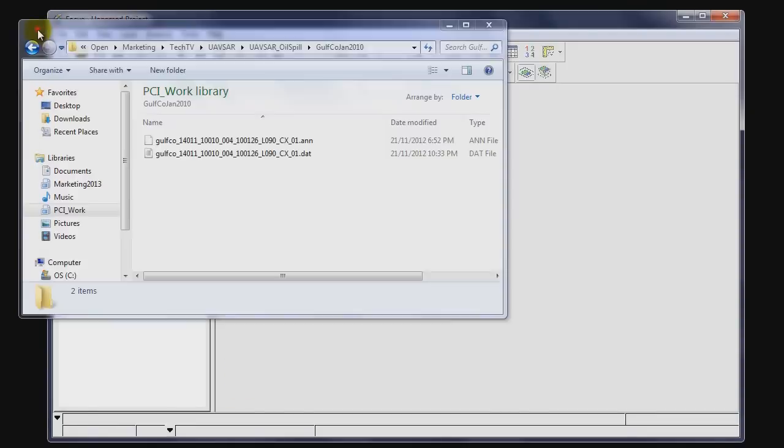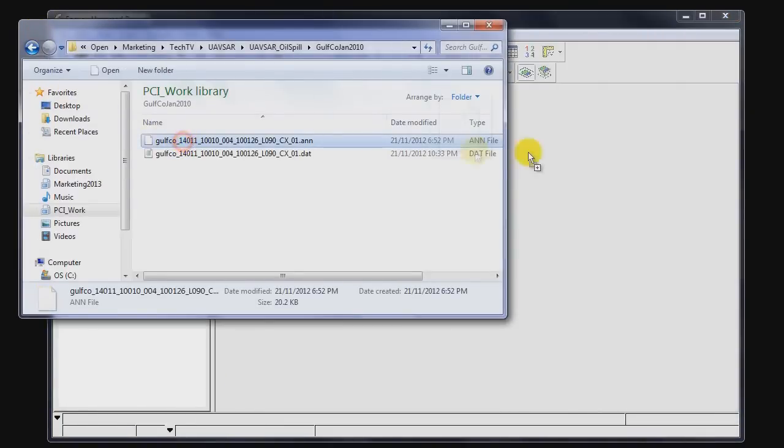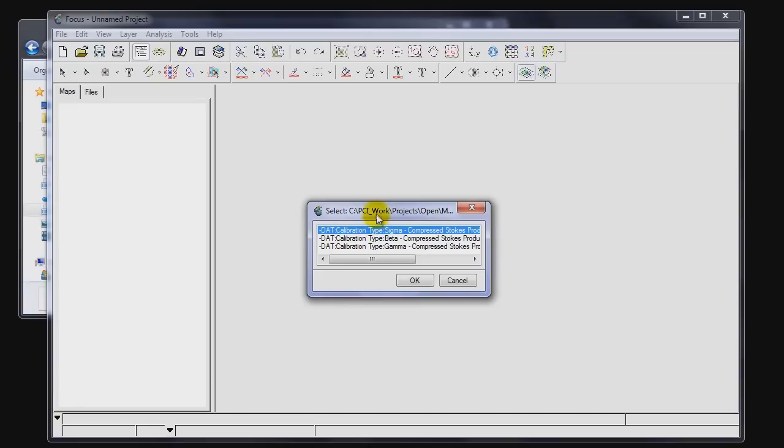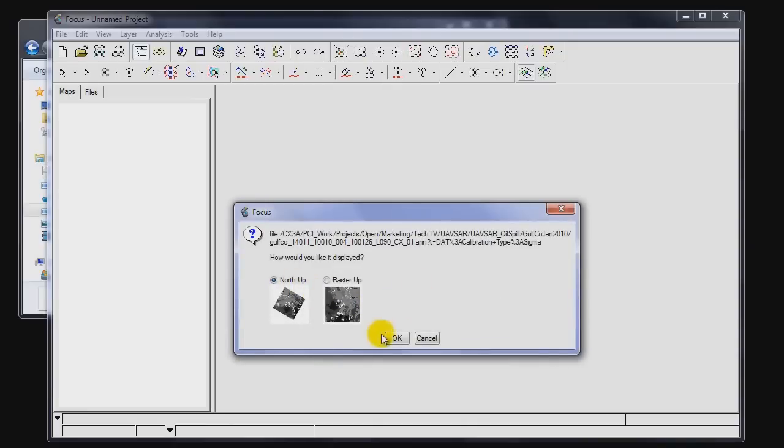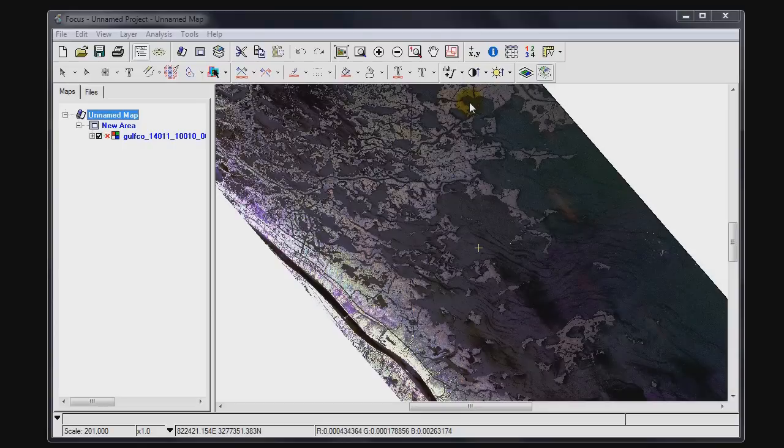So open up Focus here, and I'll simply load the annotation file, drag and drop it into Focus. And as you can see, it gives us the option to load it with an on-the-fly calibration. So in this case, I'm going to load it with the Sigma calibration. I'm going to load it north up.